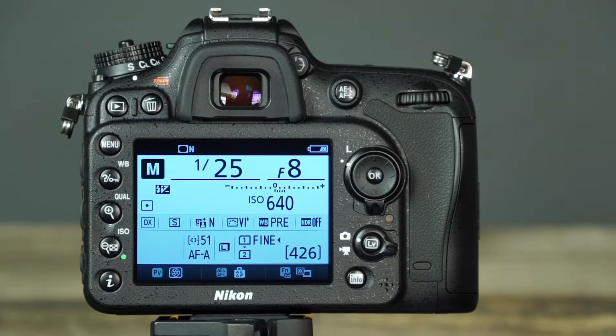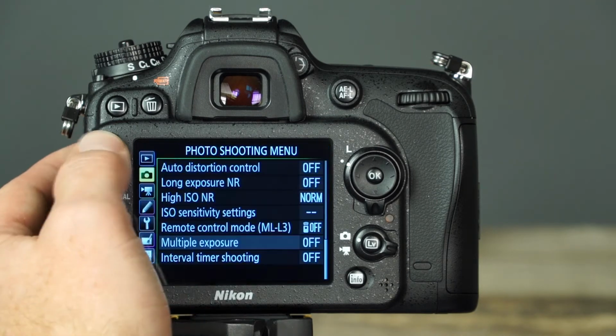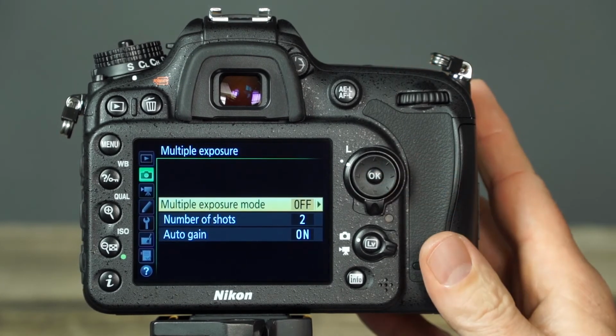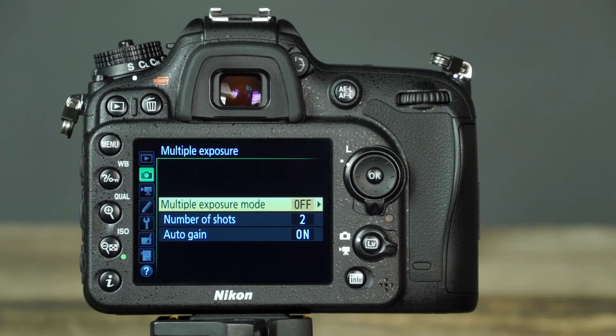Let's walk through how to set up your D7200 to shoot a multiple exposure image. Note that this function is available only in the P, S, A, and M modes. First, you'll want to enter the Photo Shooting menu and select Multiple Exposure. Here, you can make adjustments to each of the 3 menu items.